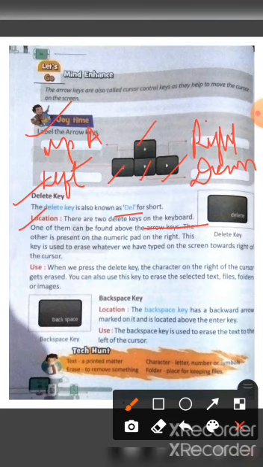The delete key is used to erase whatever we have typed on the screen to the right of the cursor. When we press the delete key, the character on the right of the cursor gets erased. Students, you can also use this key to erase selected text, files, folders or images. With the help of the delete key, you can delete anything which is typed on the screen.